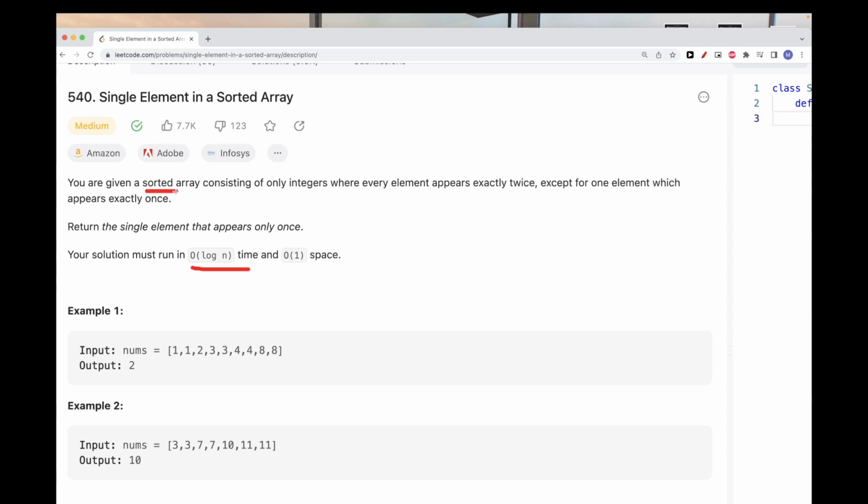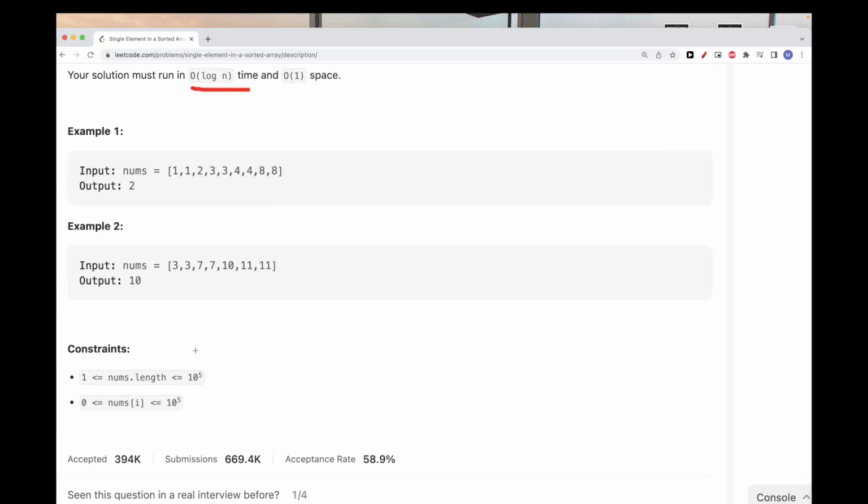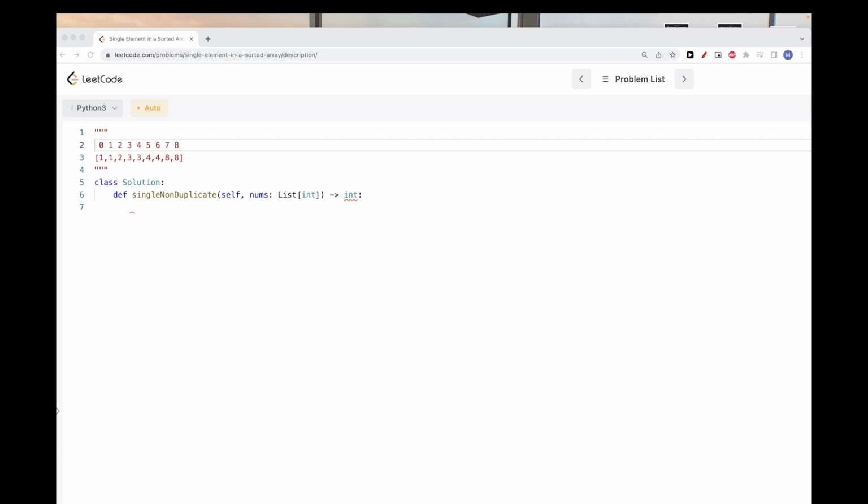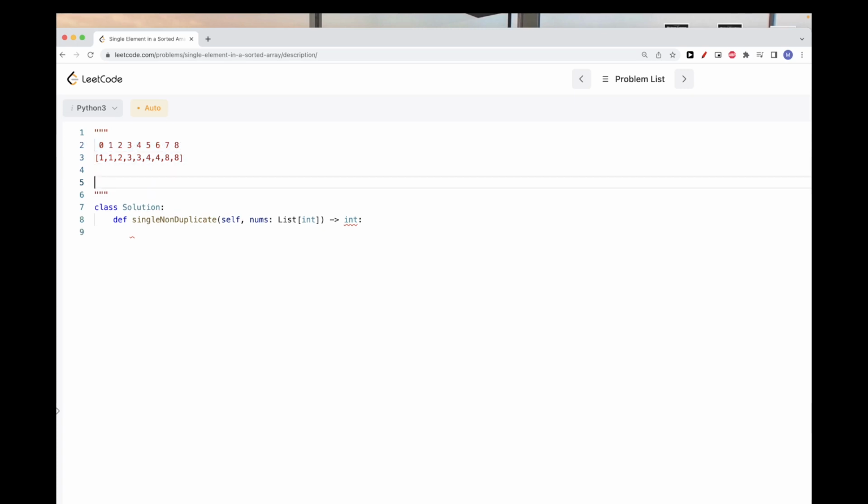And so this tells you that we should be using binary search, because binary search time complexity is O(log n). So how do we do it? We need to find out the binary search function that we need to use. So how can we solve it? This is the first example that we have, and I put here just the indices.